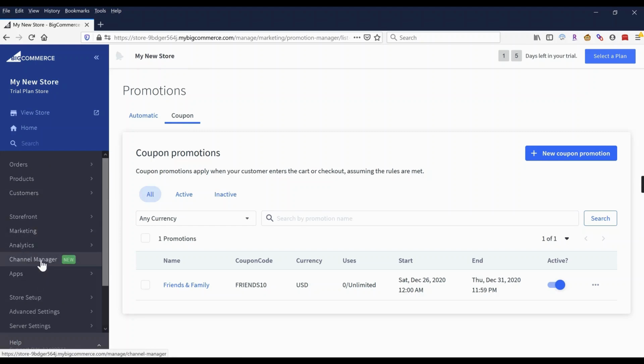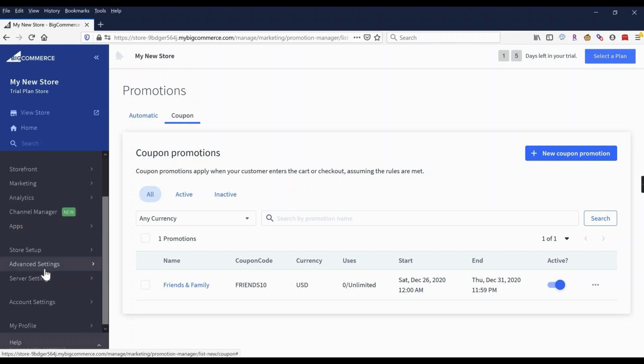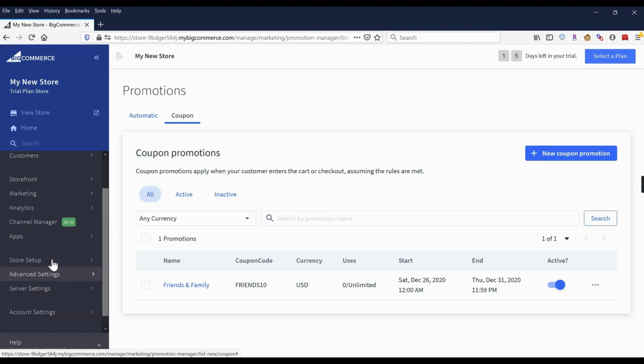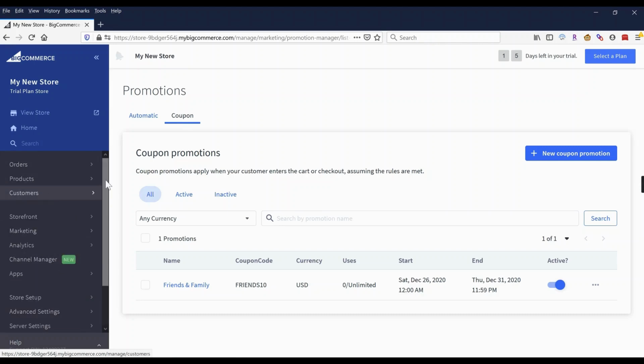Some additional things you might want to do would be to add new channels to be able to sell maybe on Facebook or eBay or Amazon. You can also install Google Analytics, which is a third-party but free analytics tool that'll help you better manage your performance and your store's conversion rate and where your traffic is coming from. And there's lots more things you can do here in BigCommerce.